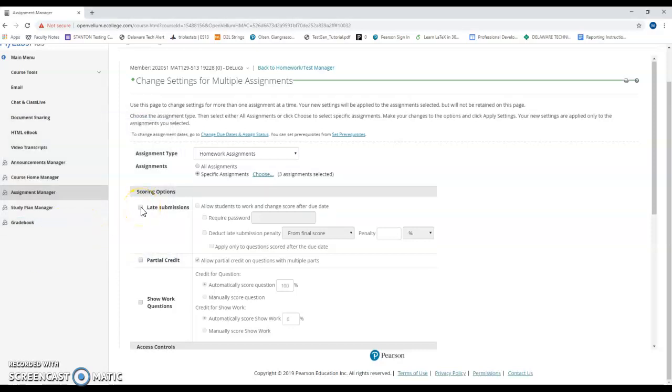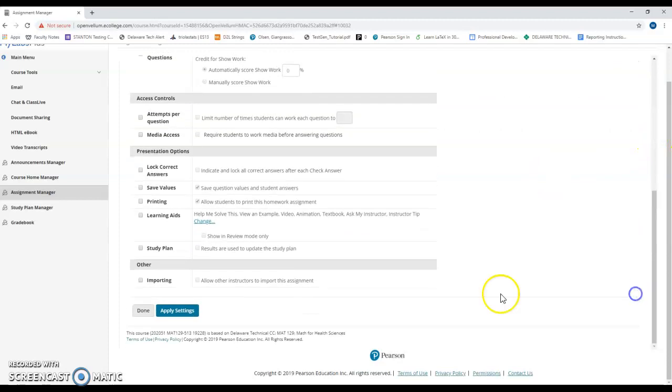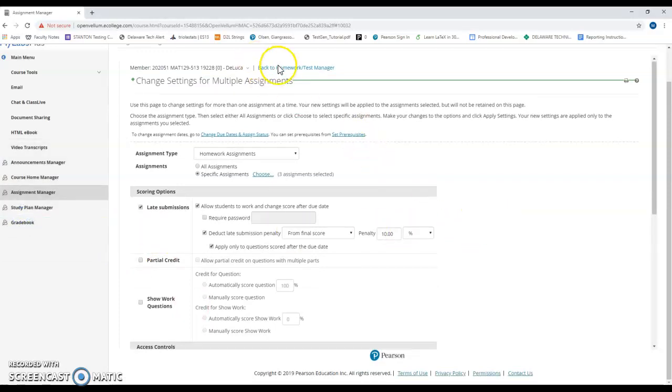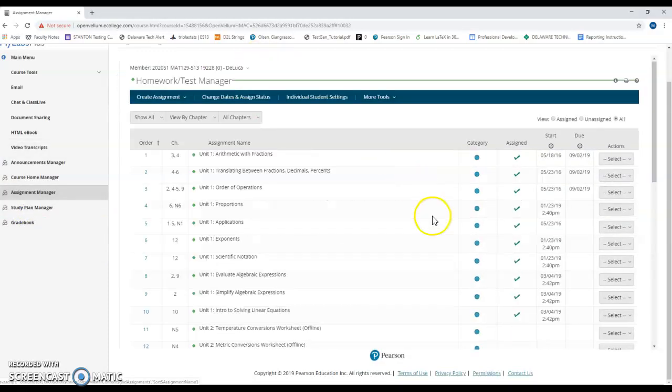Then I'm going to check late submissions. They can work after the due date, but there is going to be a late submission penalty of 10%. And I want this applied only to questions scored after the due date. Then I scroll down to the bottom and hit Apply Settings. I'll hit Close, and I'm going to go back to the Homework Test Manager.